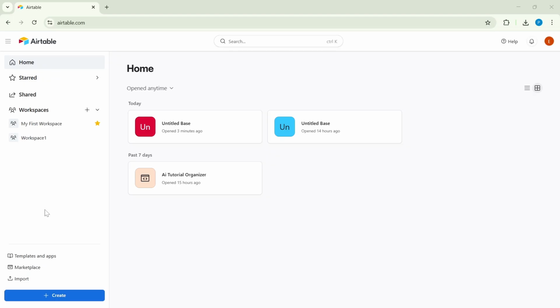On the left side of the screen, you'll notice the main navigation panel. This is where you can create new bases and access tools. Look near the top of this panel, just above the Create button. You'll see an option labeled Import. That's the one we want.